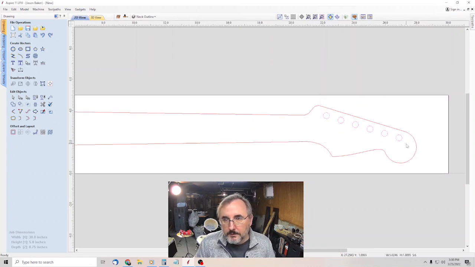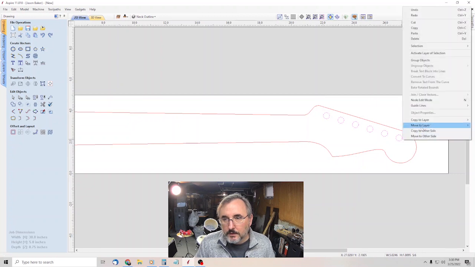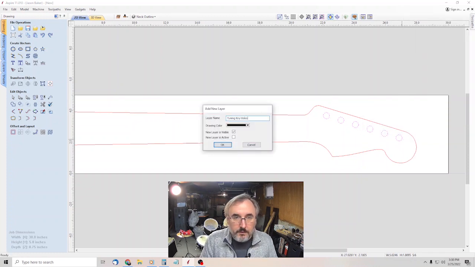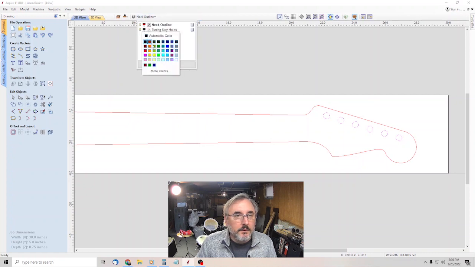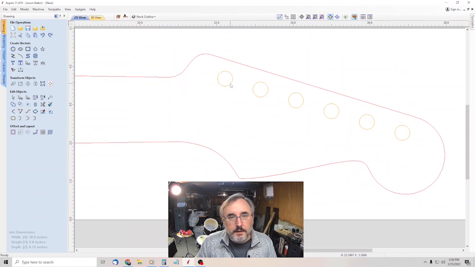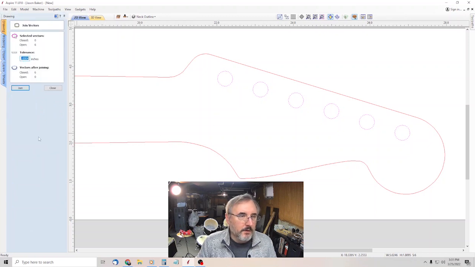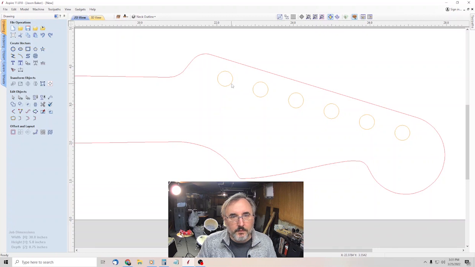And then you want to select these drill holes, right click, move to layer, and we'll create a new layer for those. Tuning key holes, and we'll make that orange. And then these actually are not closed shapes. There's a way to tell if you select and then come over here to Vector Validator, Search Selected. See, it tells you 4. See, these aren't closed. Okay. So I think you can do them all together. So hit Join, Close, and now these are joined. And that's important when you go to create your toolpath.